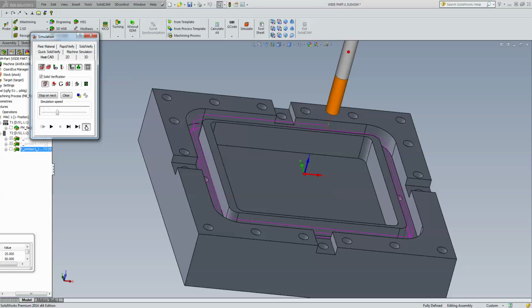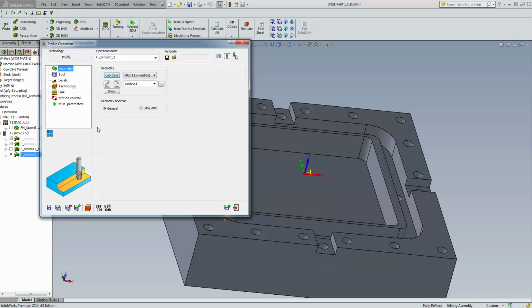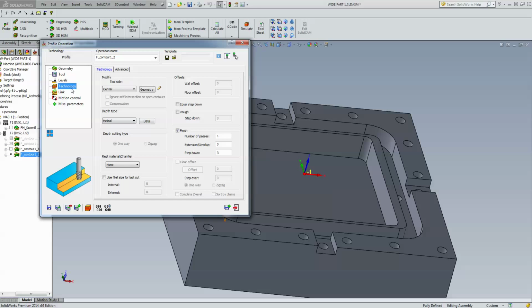Exactly the way I wanted it to work. Now all I have to do is save and copy. I'm not going to change the geometry. I'm keeping the exact same geometry. Go into my technology field and just make a couple of changes over here.